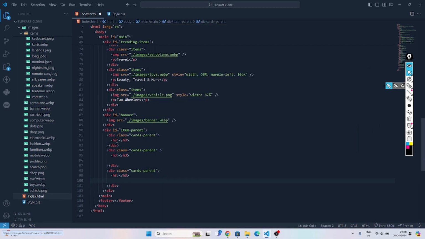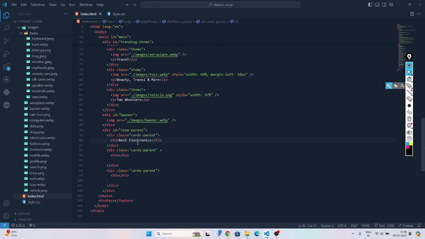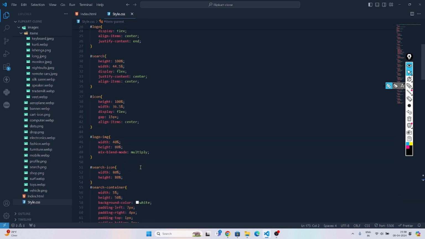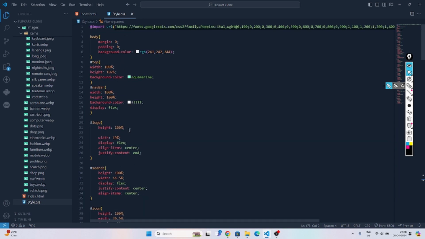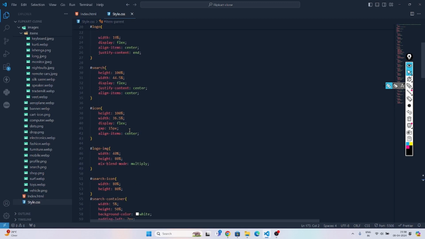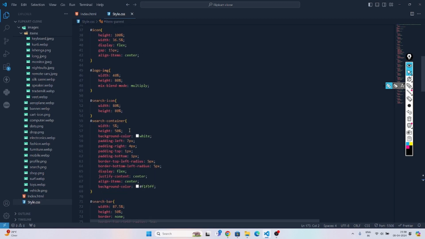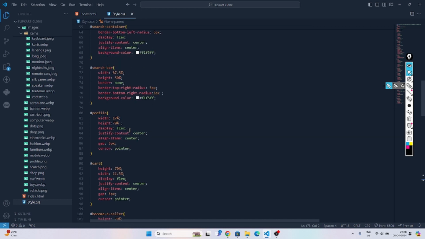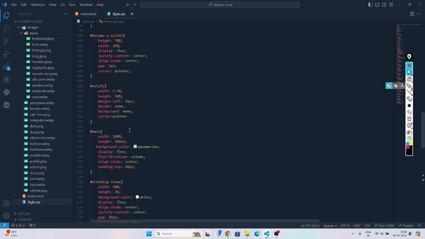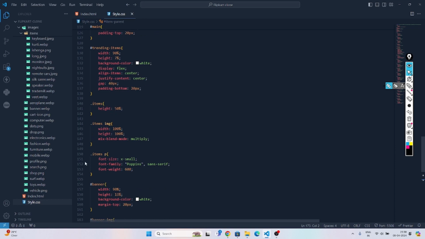So at first I'm going to keep the heading as best electronics. Yes, best electronics, we got it. Then what should we do? Have I downloaded the font? I didn't remember that. I think, yeah, I have downloaded it, but where have I used it? I am not getting where I have used it. Yeah, I have used it.